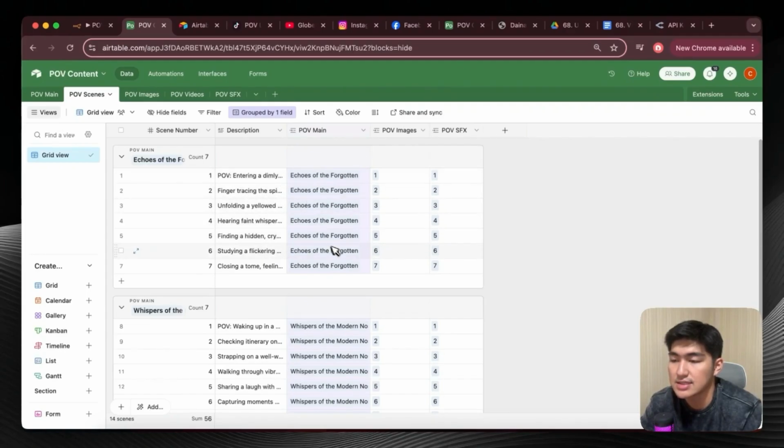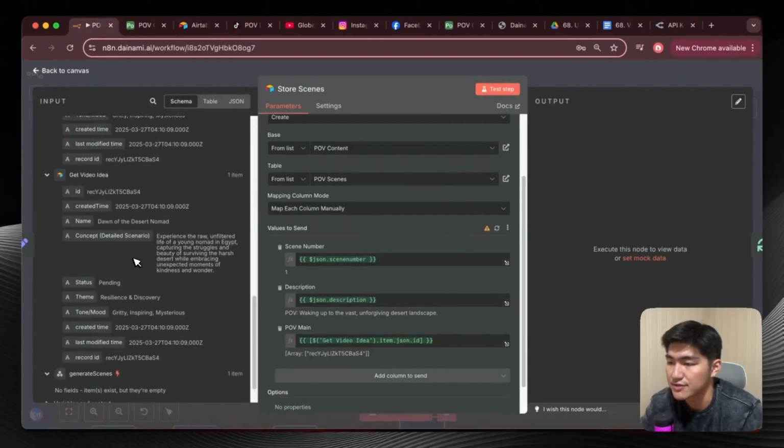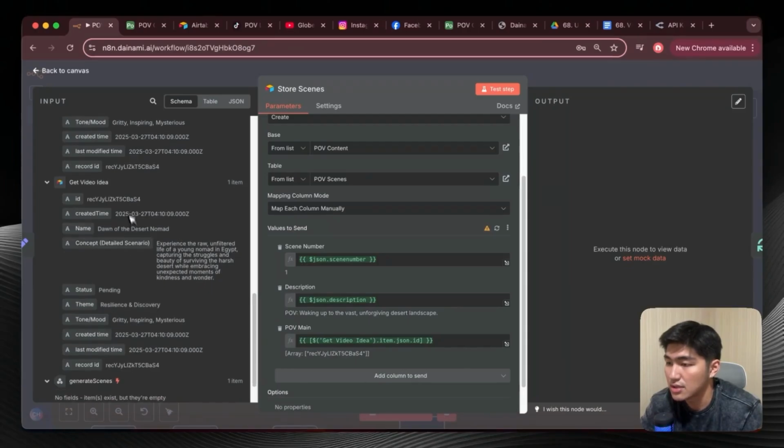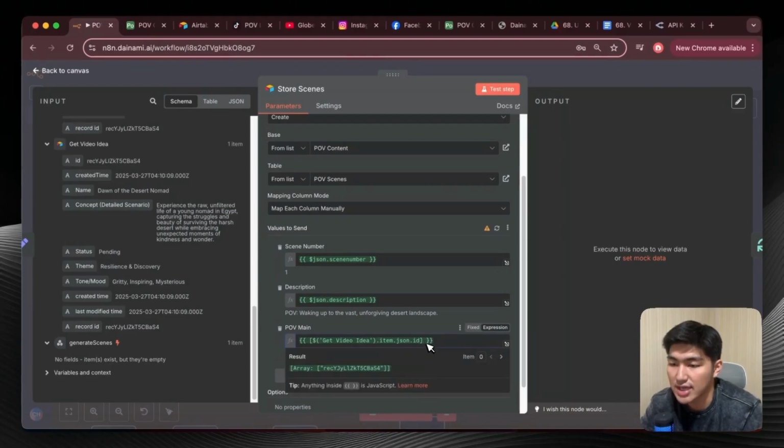But POV main is important because we want it to be set to this specific video and not any other video, right? So how we're going to find that is if you look into the first node we have created in this agent, we do have the record ID over here. We're going to drag this and paste this over. After pasting this over, you want to make sure to add a bracket. You can see over here, the square bracket on the outside.